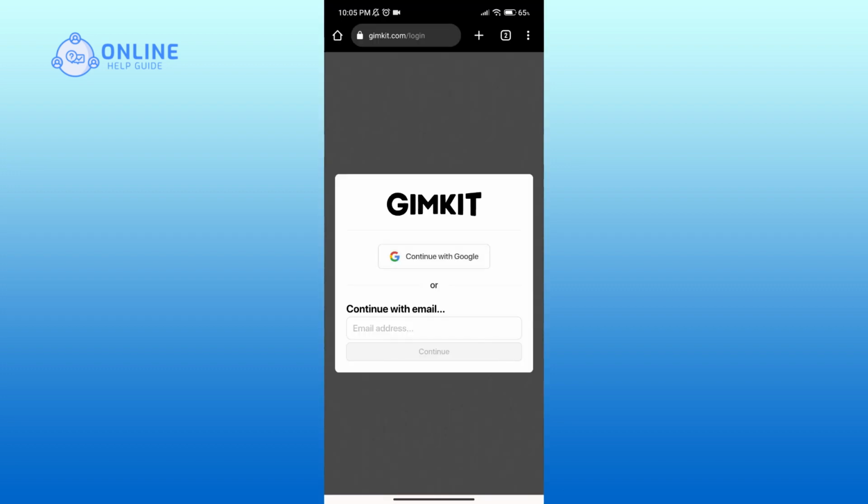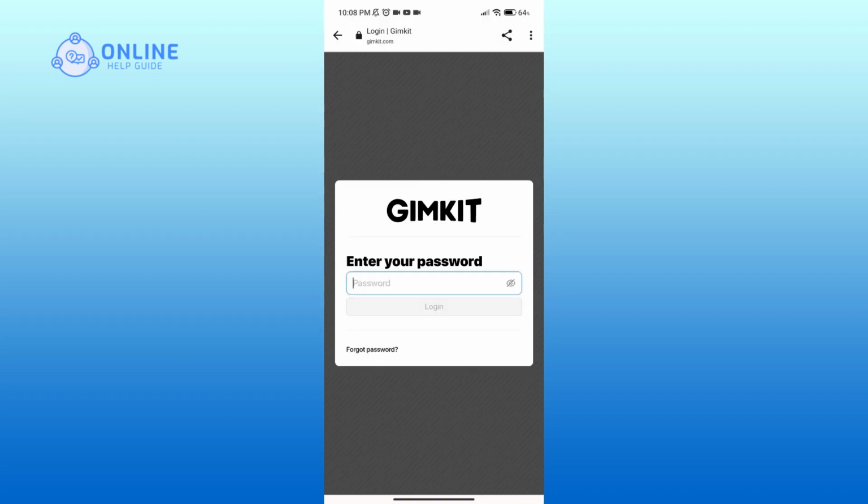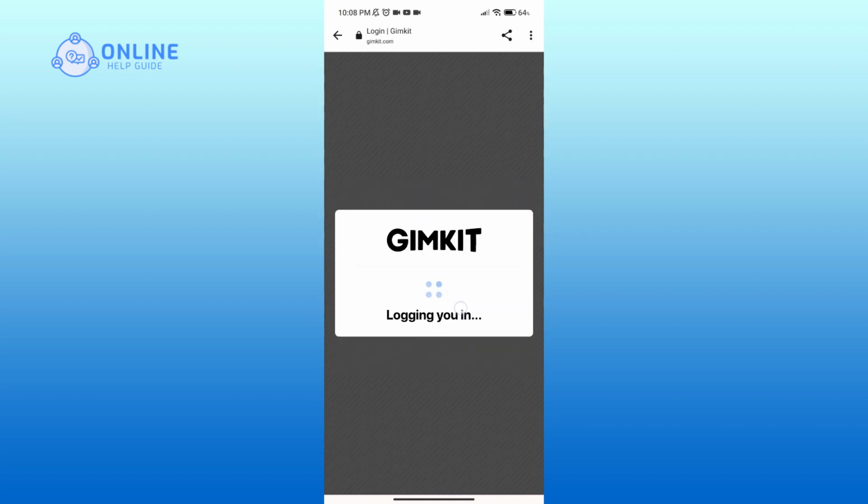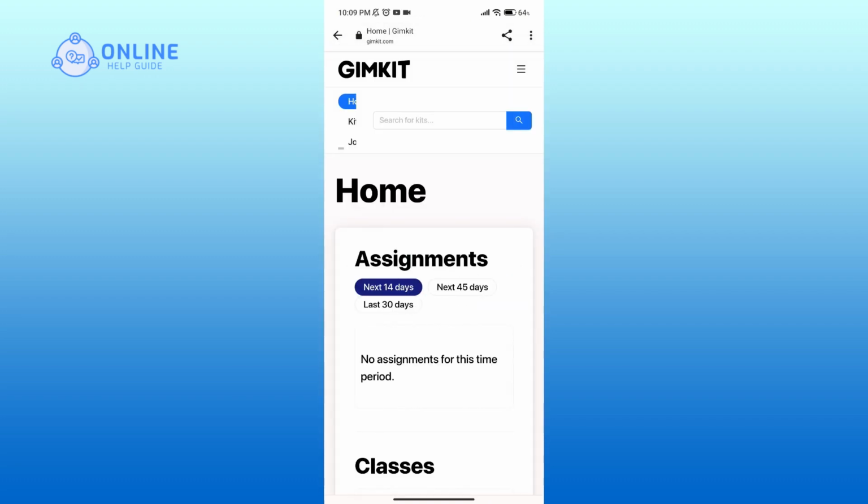If you had used your Google account while creating an account, then you'll have to click on continue with Google option, and if you had used your email address, then enter your email address. Now click on the continue button. Here you'll have to enter your password and click on the login button. And that is how you can log into Gimkit account online.